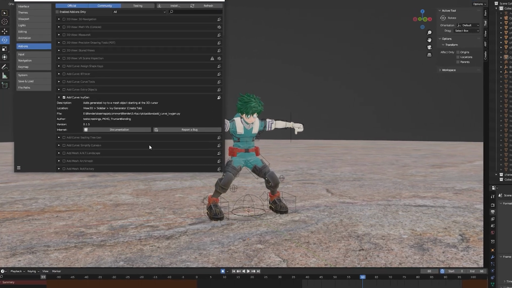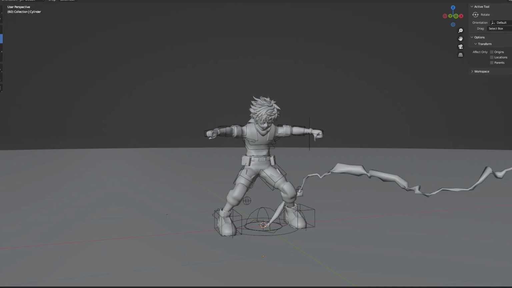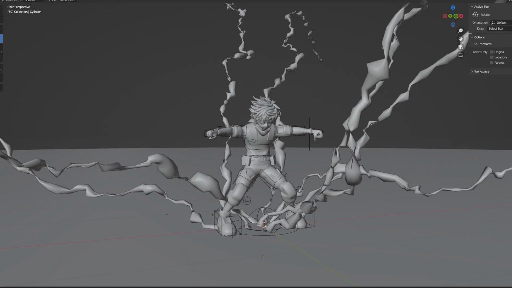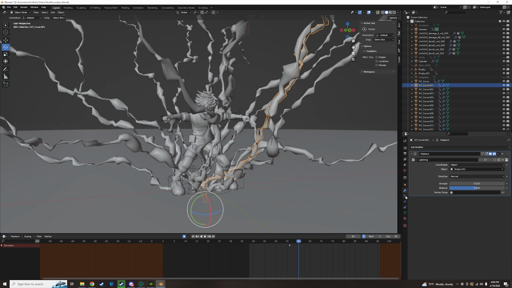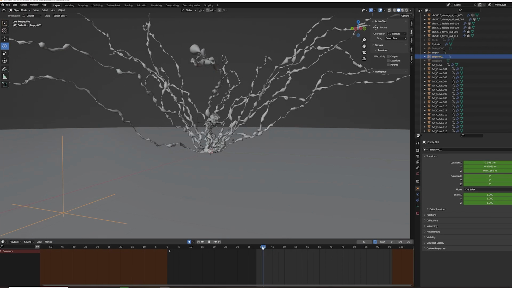After that, I started to mess around with the lightning. I used a plugin that comes with Blender called IvyGen to create ivy or vein-looking objects, and then I added an emissive shader to make them glow. To make the lightning shake or wiggle, I added a displace modifier, and connected the displacement to a shaking empty.